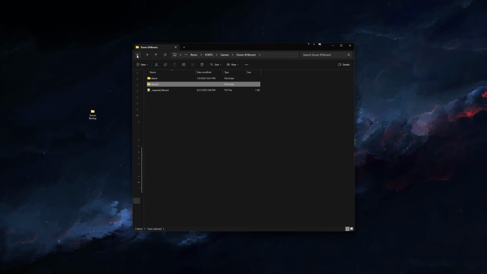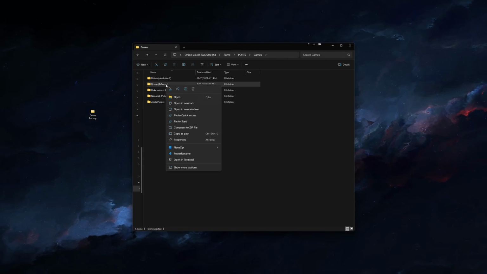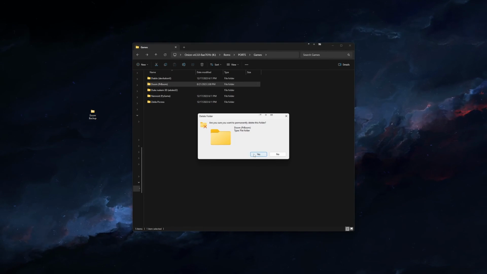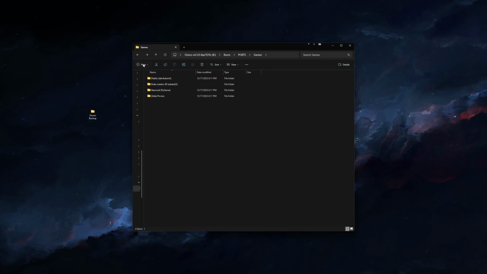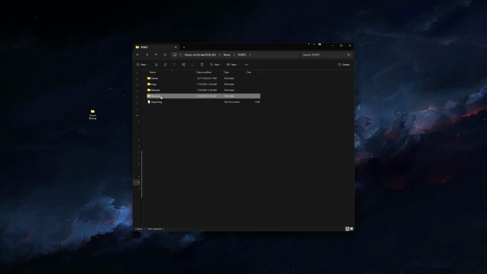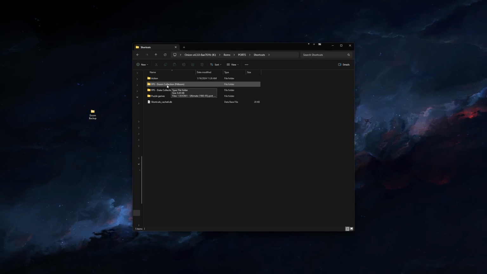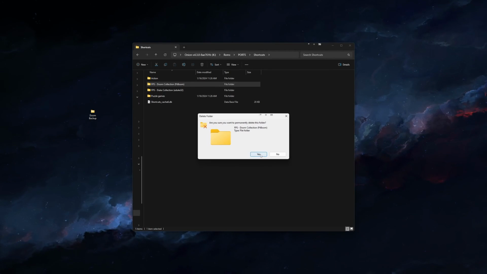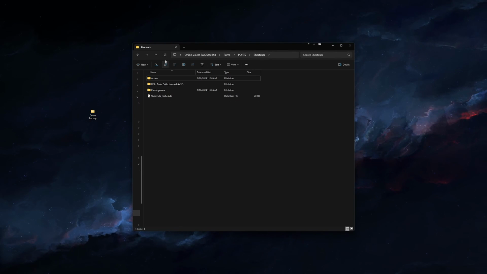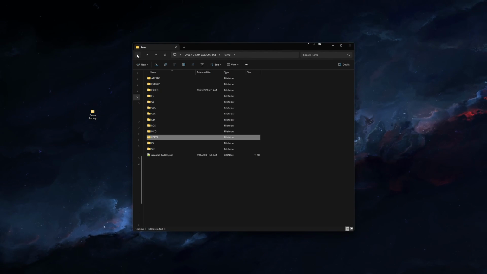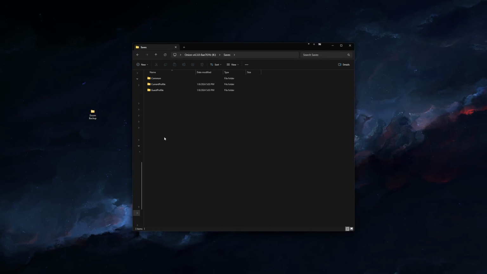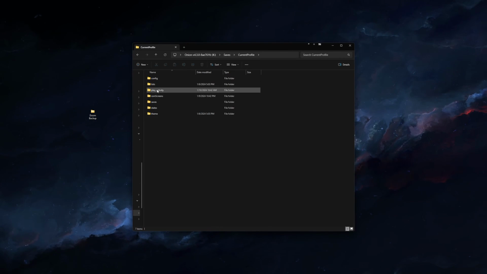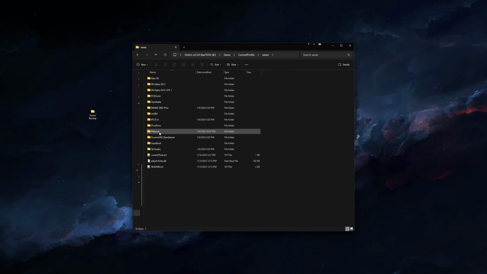Now back out to the Games folder and delete the whole Doom PR Boom folder. Then go back to the Ports folder, navigate to Shortcuts, and delete the Doom Collection folder. Next, we will back out to the Root folder, go into Saves, Current Profile, Saves, and delete the PR Boom folder here.